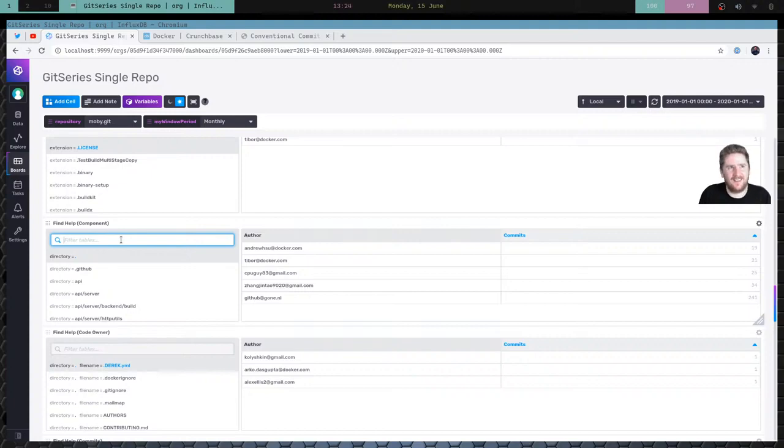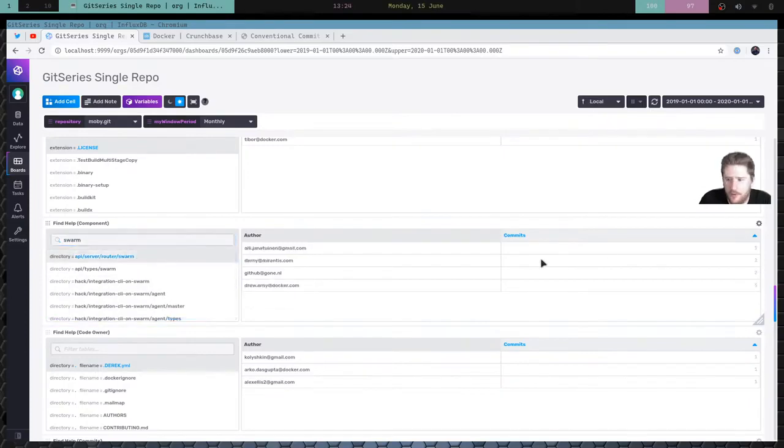Let's think. Swarm. Okay, so we can see a swarm router. Marant is popping up. I guess that's not a surprise. And we see some people here.